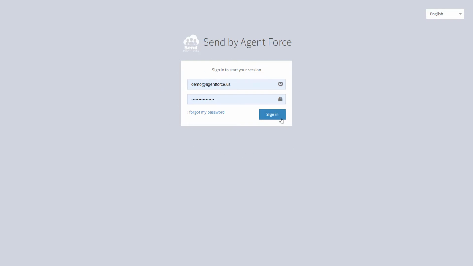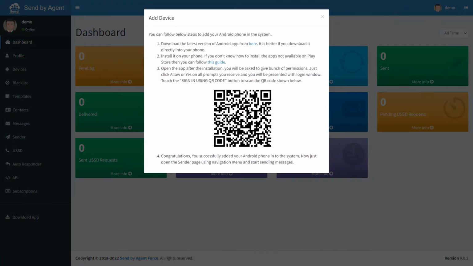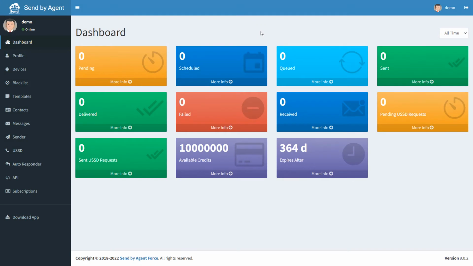Now we already have it pre-logged in, but if not, it'll give you this option, even when you log in through desktop, to connect your phone. All you have to do is scan this QR code and it'll link your phone and the SIM card to your account so you can start sending text messages. You can send all these text messages either from your phone, uploading the CSV on the go, or you can do everything from the dashboard.